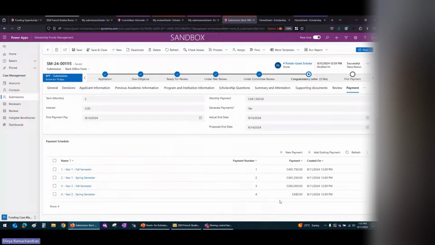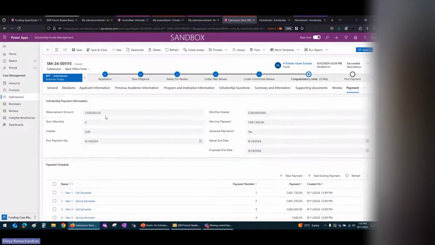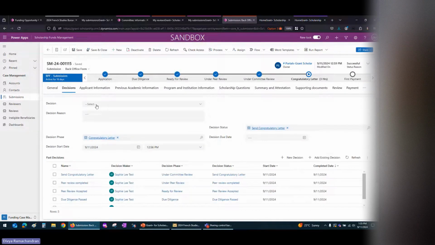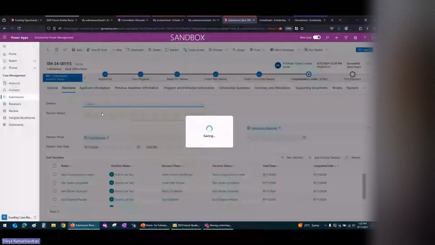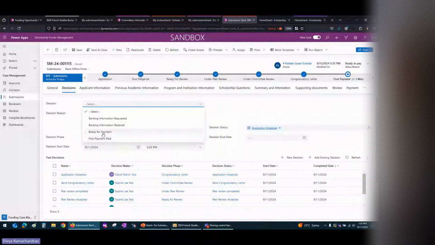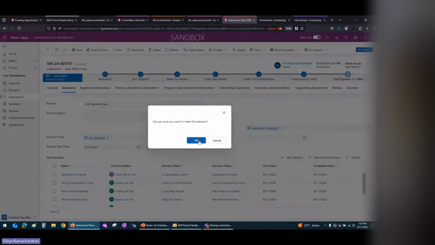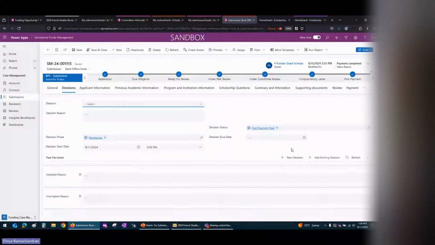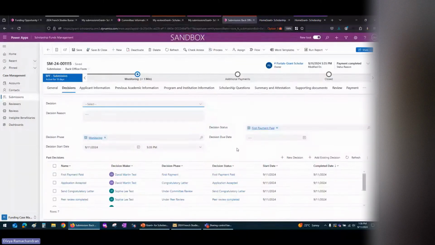And then if the payment proceeds further, the decision can be proceeded to first payment paid. So for example, we say that Edwina's first payment is complete. She's received the scholarship amount, and now she is in the monitoring phase. In the monitoring phase, for example, there can be different elements in terms of next steps.